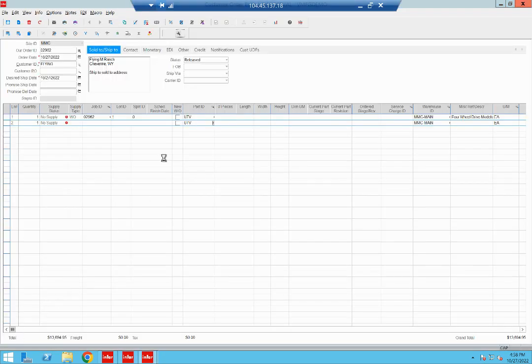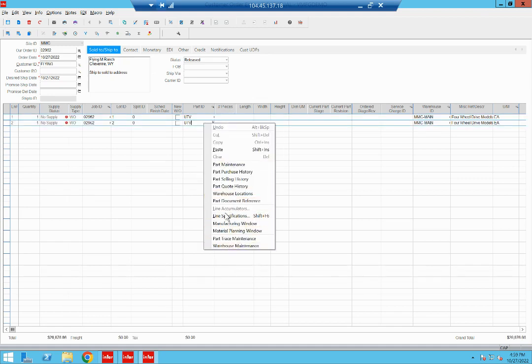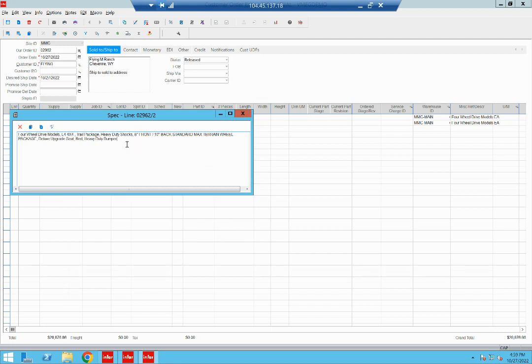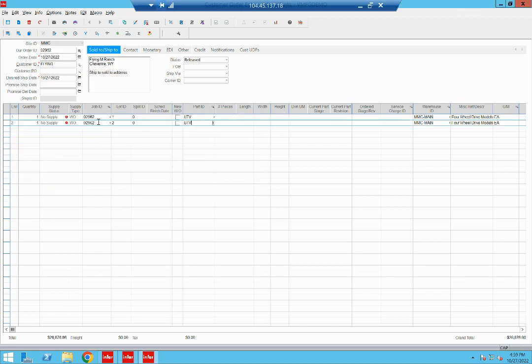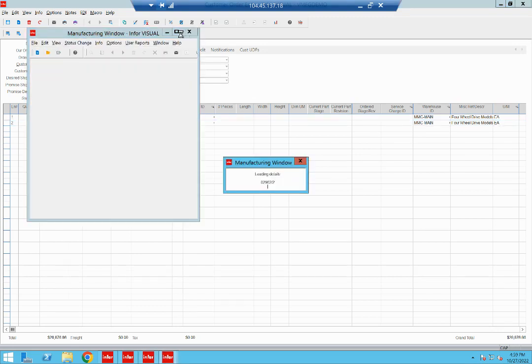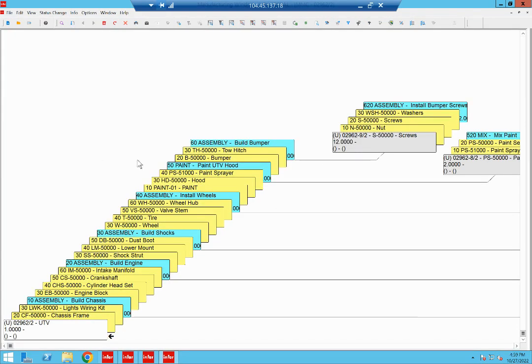I will select finish on this configuration. And then we'll go ahead and save our progress. You can see right here, if I right click on this line, I can go to line specifications and get just a really quick summary of what I've ordered without having to reopen the configuration panel. And then right under here for job ID, I select this arrow. This takes me into my manufacturing window where I can view my bill of materials based on all of the selections that I made.